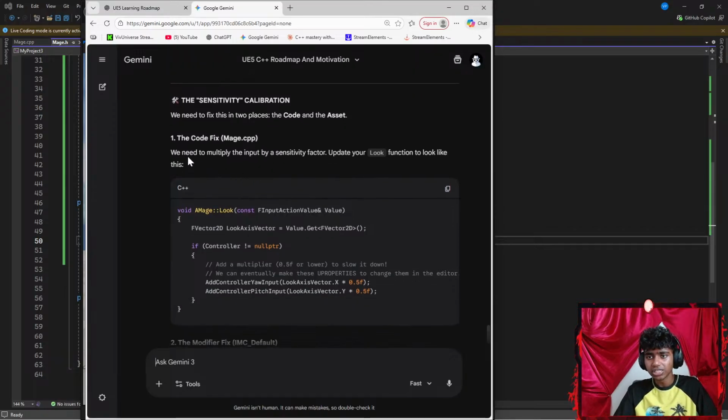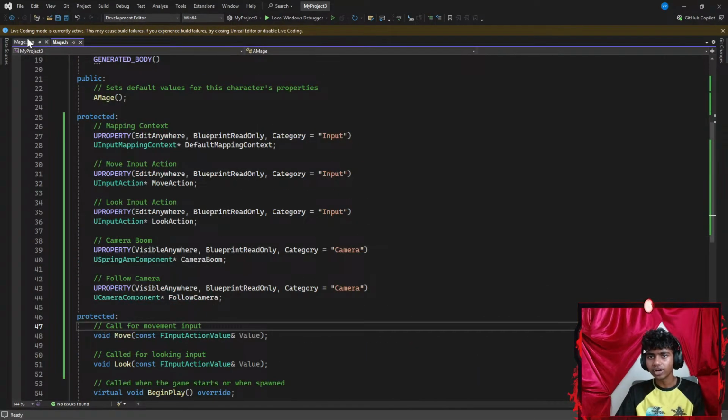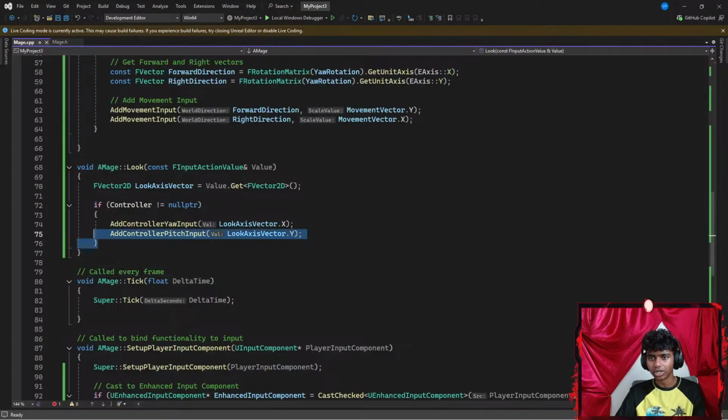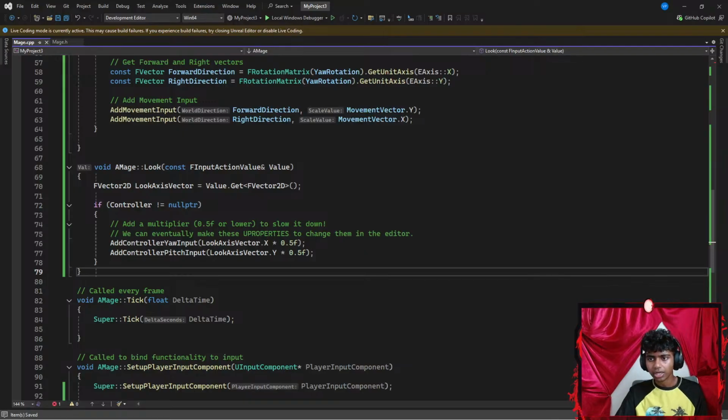In the code, Mage.cpp, we need to multiply the input by a sensitivity factor. Update your look function like this. Okay, so let's go to my look function. And guys, I am just copying this for the time being to check if it actually worked. I was pretty lucky and it did kind of work. Let's paste this, and later on I will clean this code up. Let's hit Control S to save the code. I do not need a pitch input, honestly.